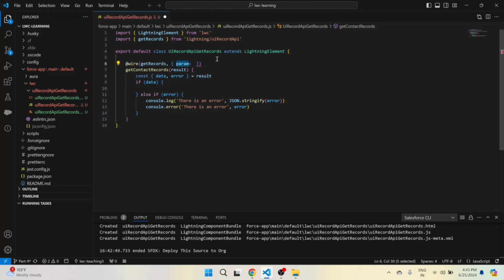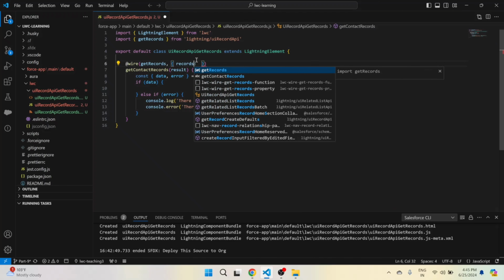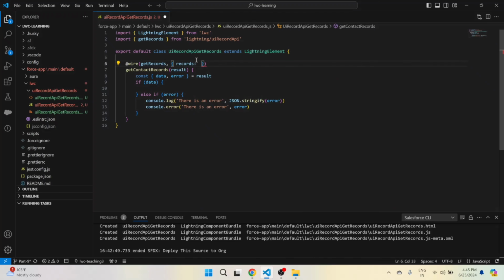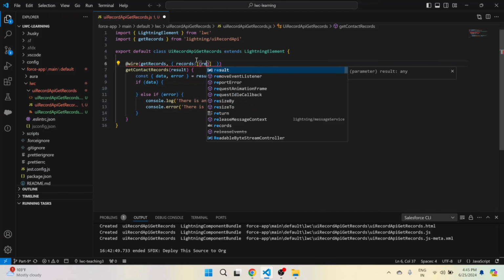The parameter here is a little different. The syntax is a little different for getRecords. So instead of just passing recordId and fields, we have to first pass records, and records is going to be an array. And inside the array, there is going to be one object, and that one object will have recordIds.